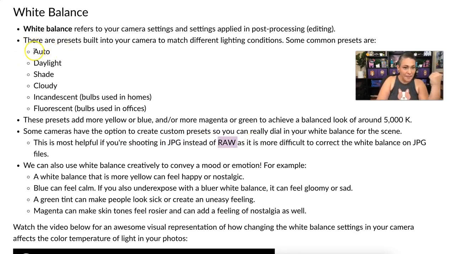So back up here, some of the presets are auto, daylight. If we're out in the day, it's usually setting it to around 5000K, maybe a little bit warmer depending on the time of day. Shade is usually a little bit cooler. So if the light is a little bit bluer because you're in the shade, then your camera with this preset is going to add a little bit of yellow to counterbalance that blue and bring it more to the middle, which is 5000K. 5000K, 5500K, different people use different baseline settings, but it's around there.